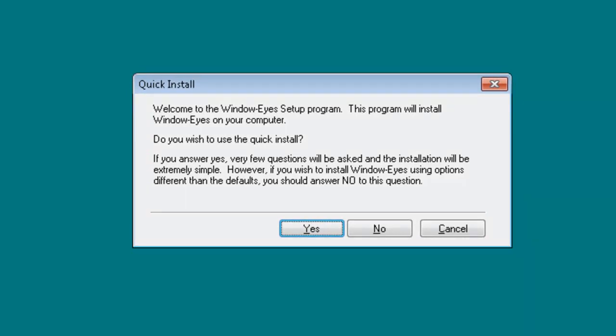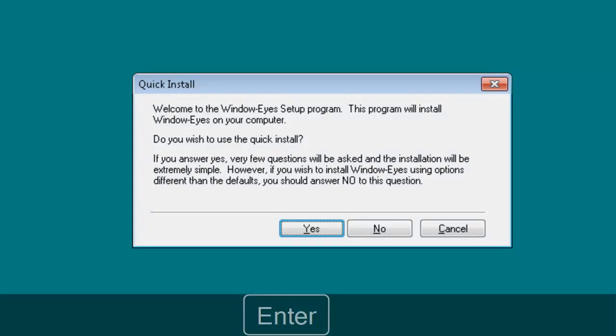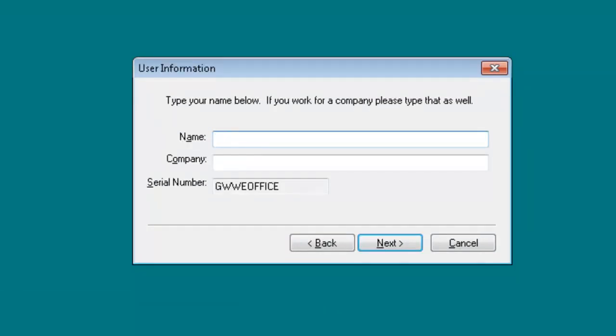The first dialog presented in the WindowWise setup program asks me if I want to use the Quick Install. If I answer yes, very few questions will be asked and the installation will be extremely simple. However, if I wanted to install WindowWise using options different than the defaults, I would choose no. I want to use the quick install, so I will now press Enter to activate the yes button. Name edit box. Dialog user information.